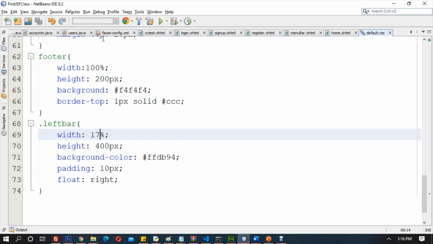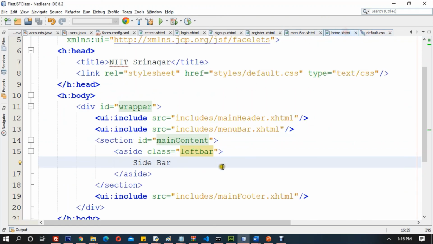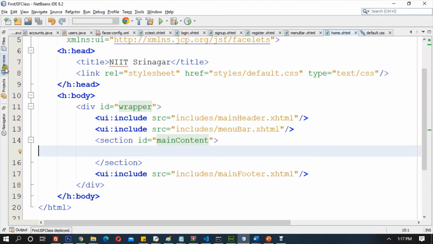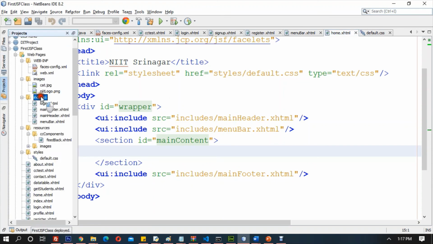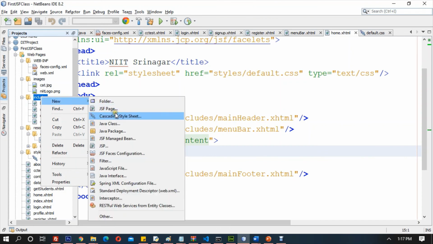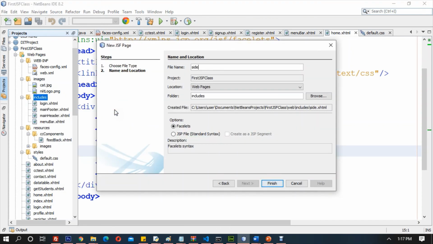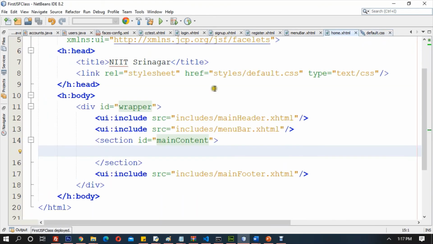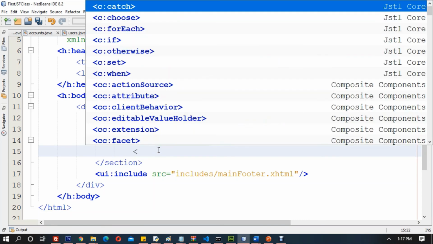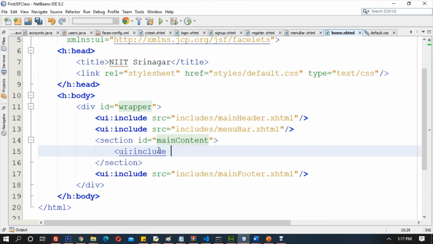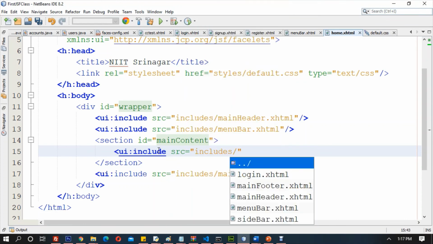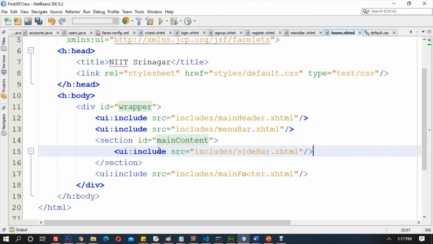And how do you make sure that the sidebar is included in each and every page of ours? So what are you going to do? Let's take it in a specific page. Let me take it in includes, new JSF page, and let me call this sidebar. Take it inside this sidebar and go ahead in the main section, and I say ui:include src. So I'll go to includes, sidebar.xhtml.